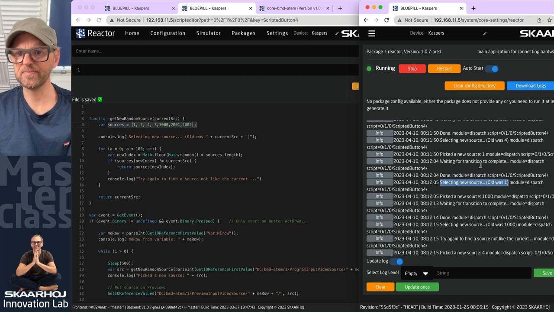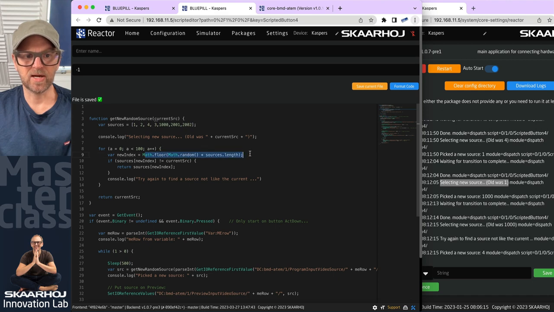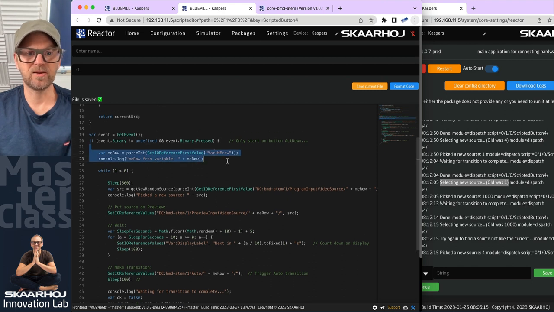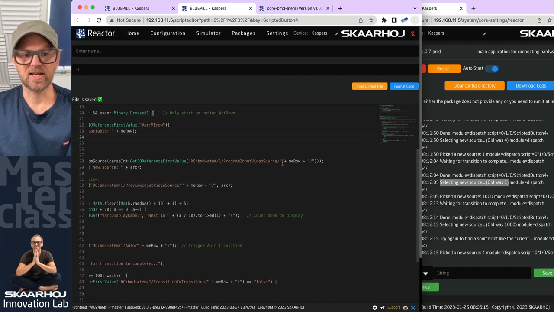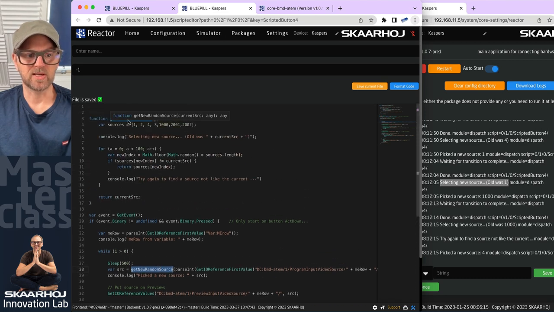So we see those log messages being output, which is useful for you to know, because this is how you can sort of debug and track progress in your scripts. And it's selecting the source randomized, then, as we have seen a number of times, it is checking if the event is binary and if the event is pressed down, reading the value of the ME row variable, integrating that into the program video input source setting where we are getting that value. It's basically getting this value using that get random function, which is being called right here. You can see that up in the top here.